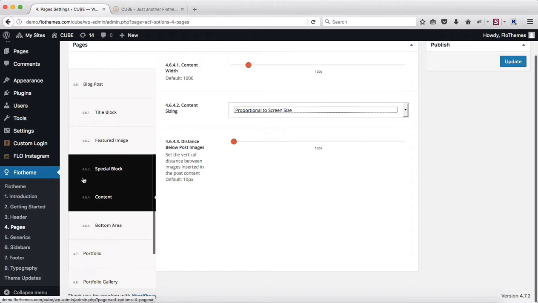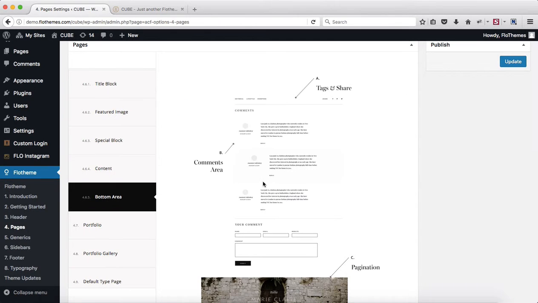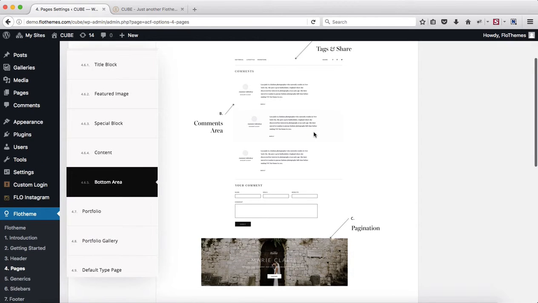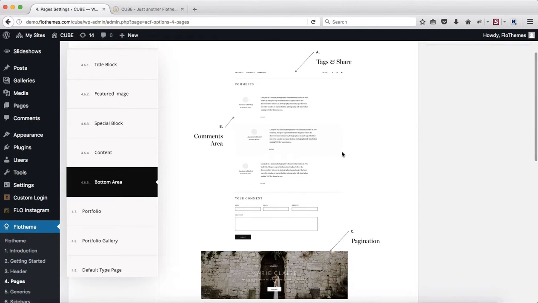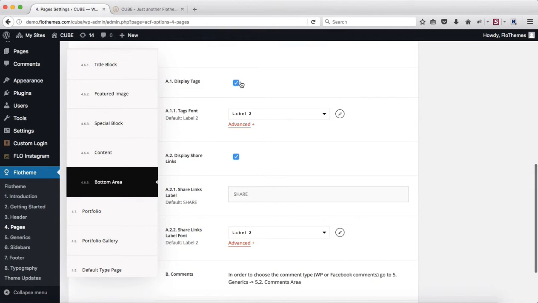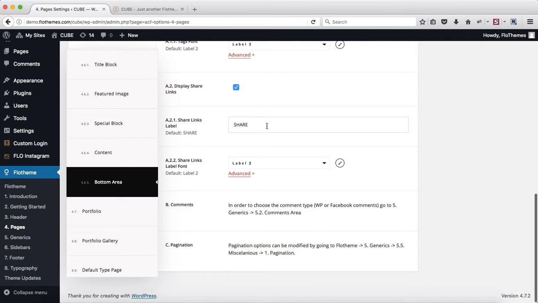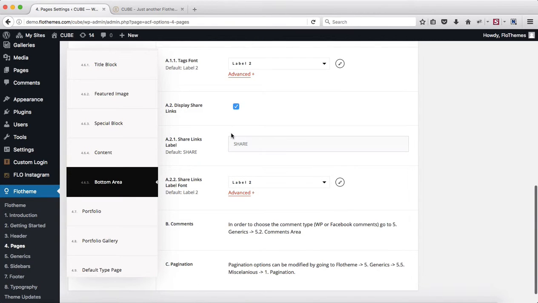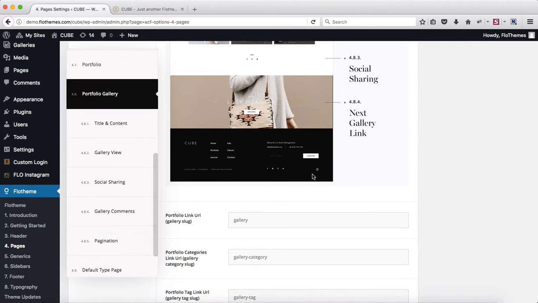Alright, and then finally we have a section that's called bottom area. This is where all of your social media sharing, tags, comments, etc. are. Here we have a screenshot of the following area, and once again all of the options related to it. So you can either choose to enable or disable tags, enable, disable social media link sharing, change the label for your social media link sharing options, and make all of the necessary font adjustments as well. Alright, so this area is also pretty simple.